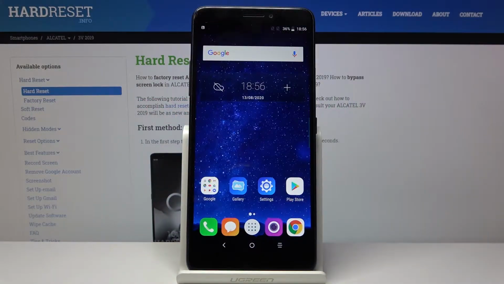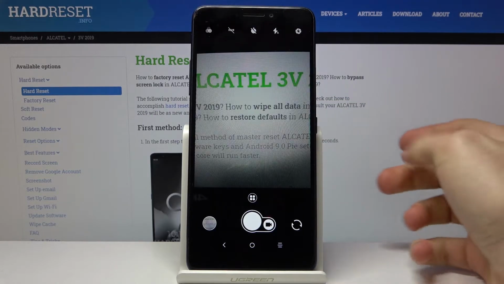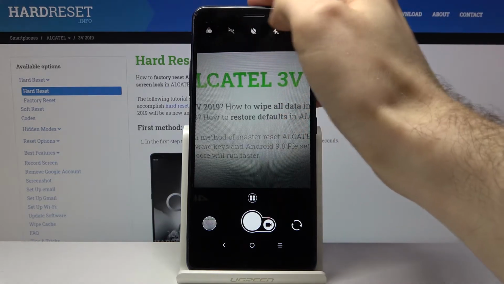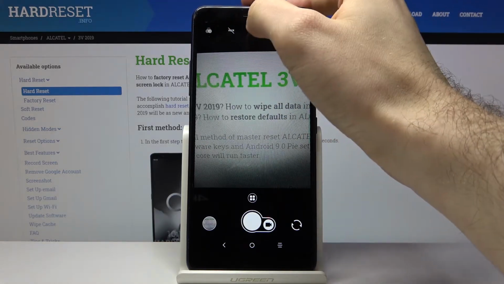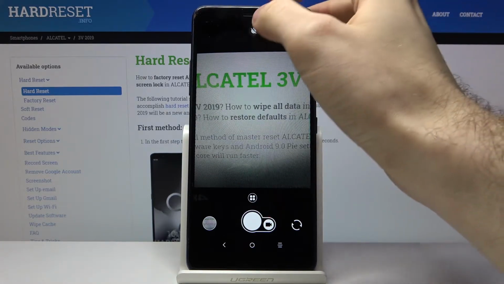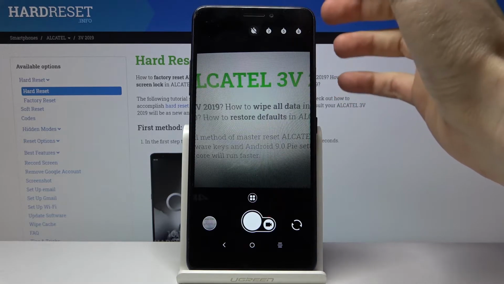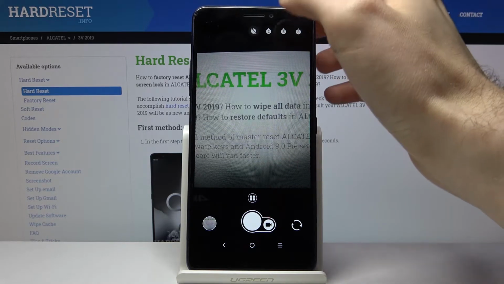Here I have ALCATEL 3V, and today I'm going to show you how to enable camera timer on this device. So you have to open camera first, and here you have at the upper bar this middle icon. You tap on it, and here you can select how much time do you need before your device takes photo.